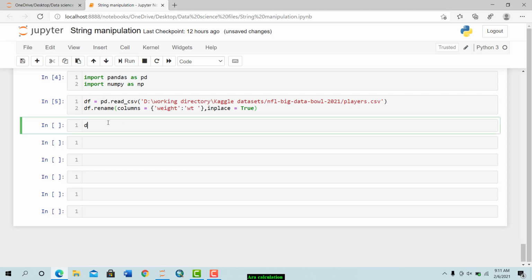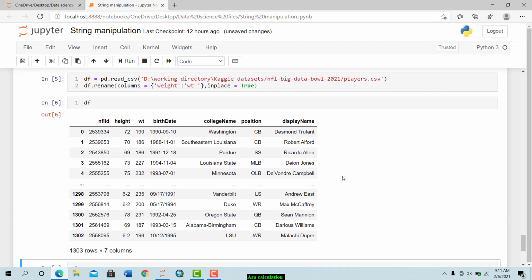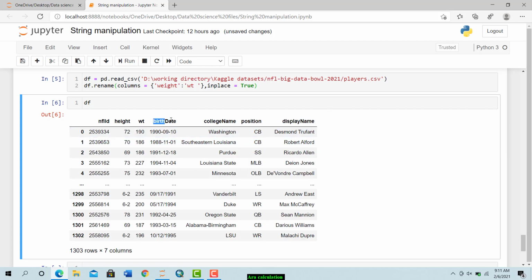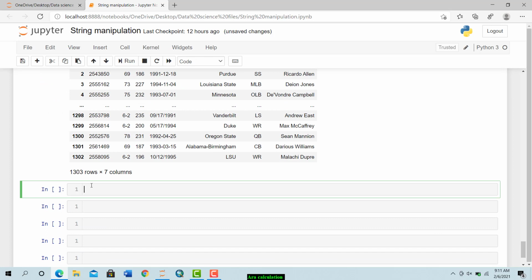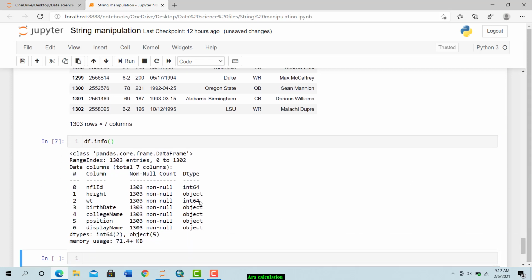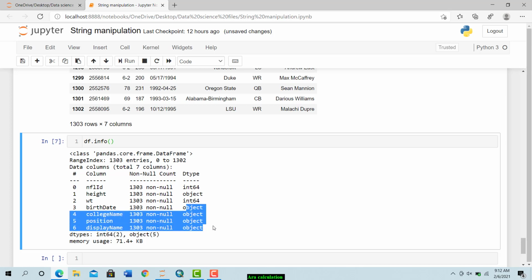Now this is our data set, df. Here you can see some players' names, their college, birth date, weight, height, etc. If you see df.info, you can see columns which are integer and which are object. Object means string, so height is a string, and except weight, all others are strings.